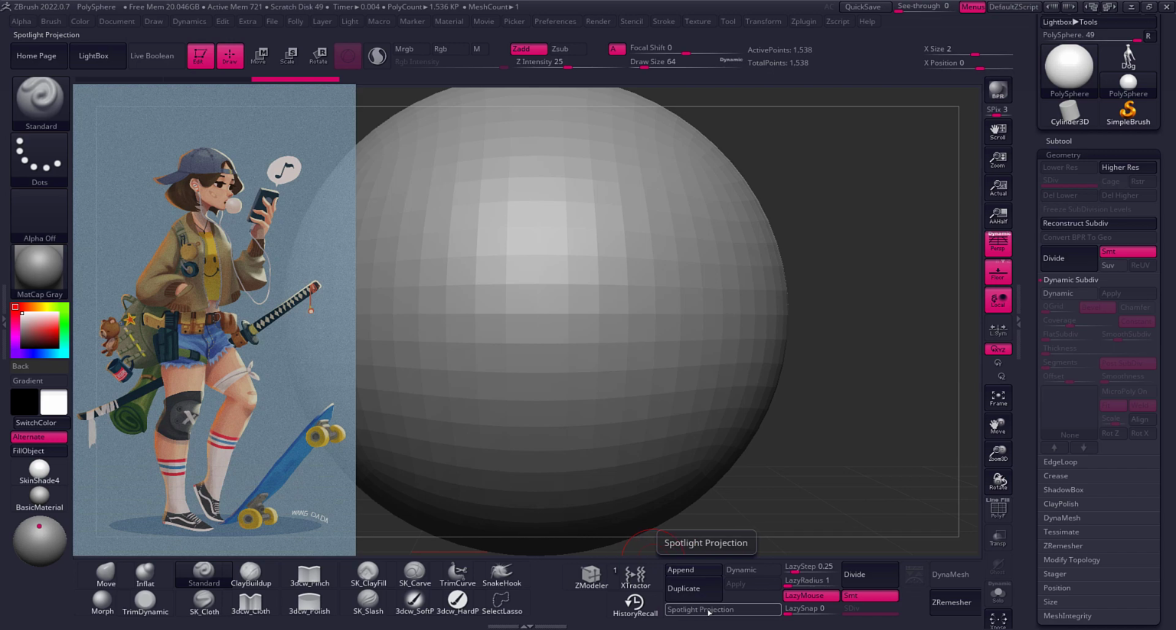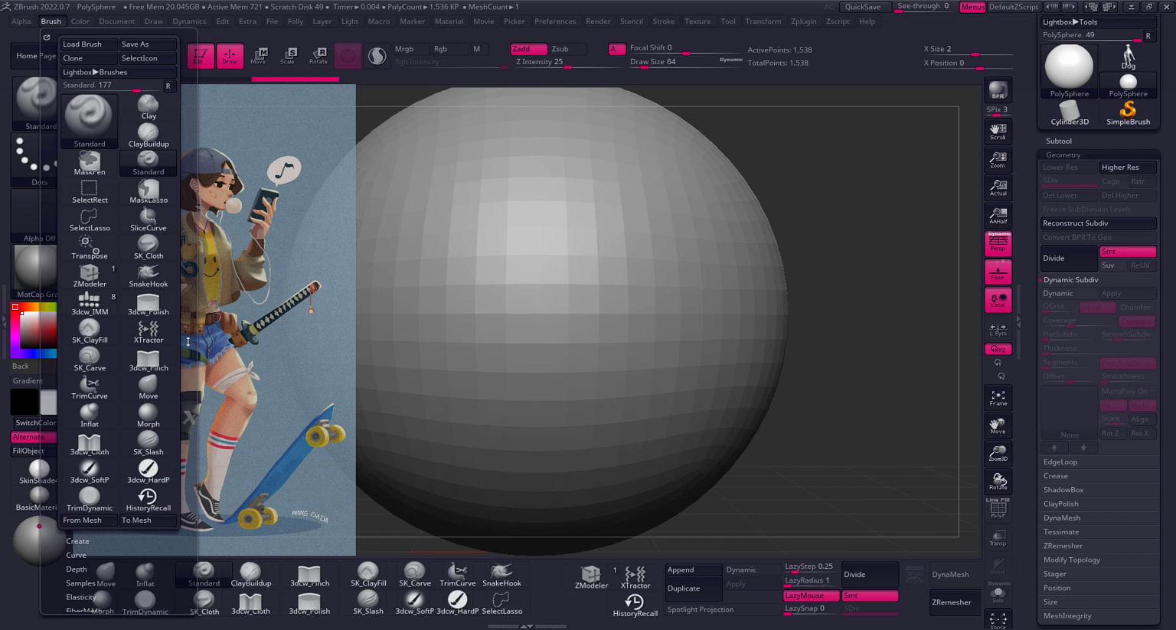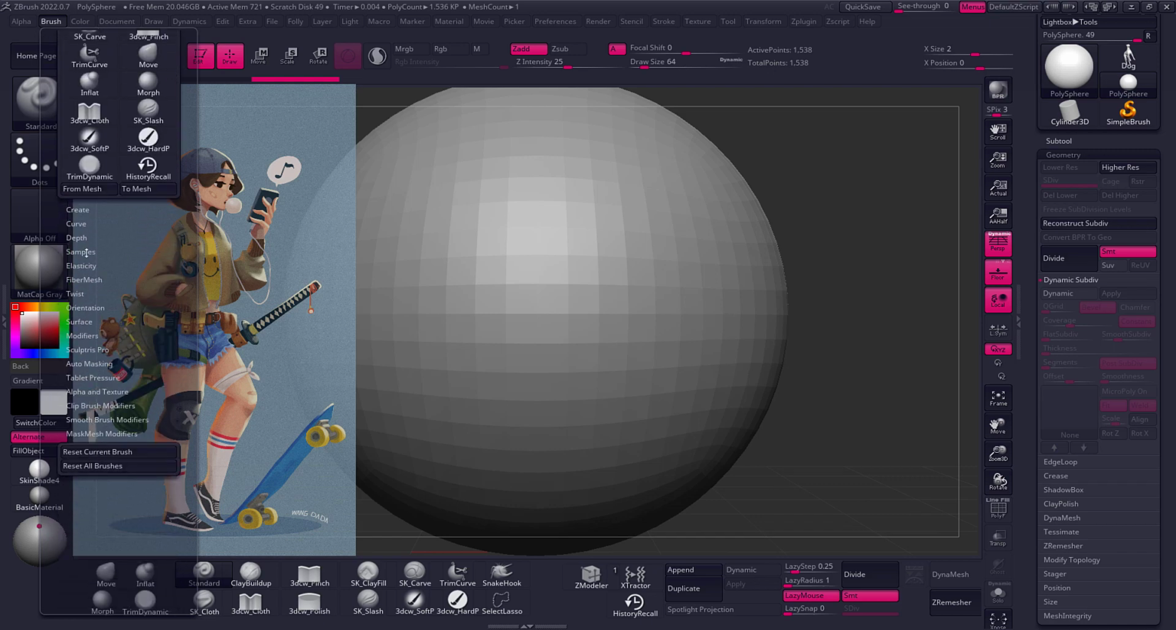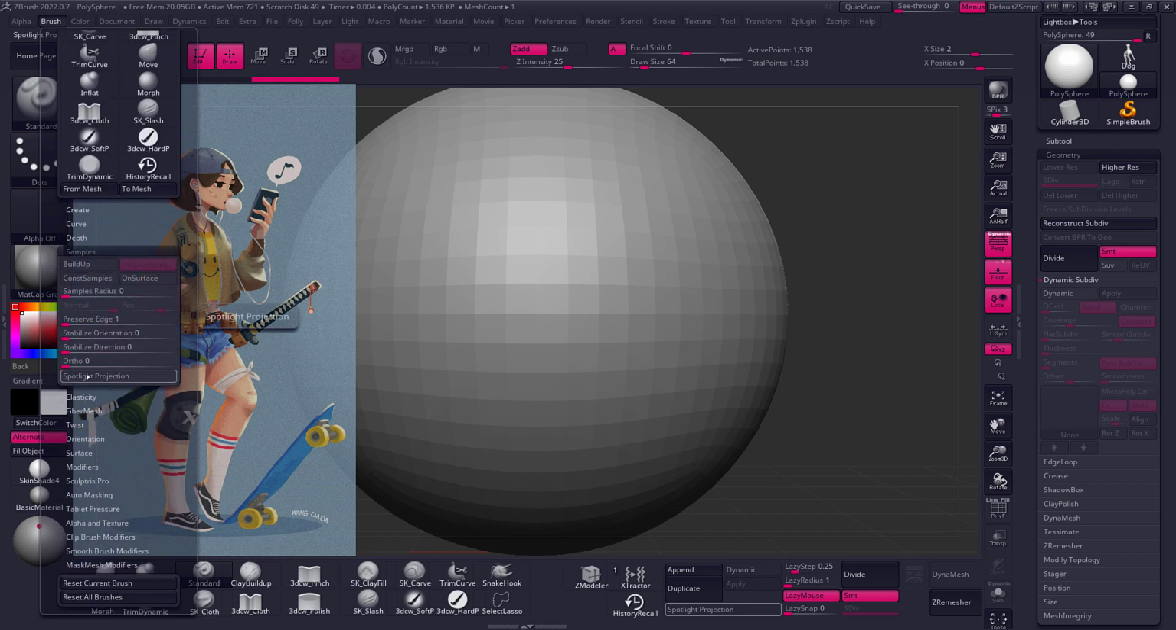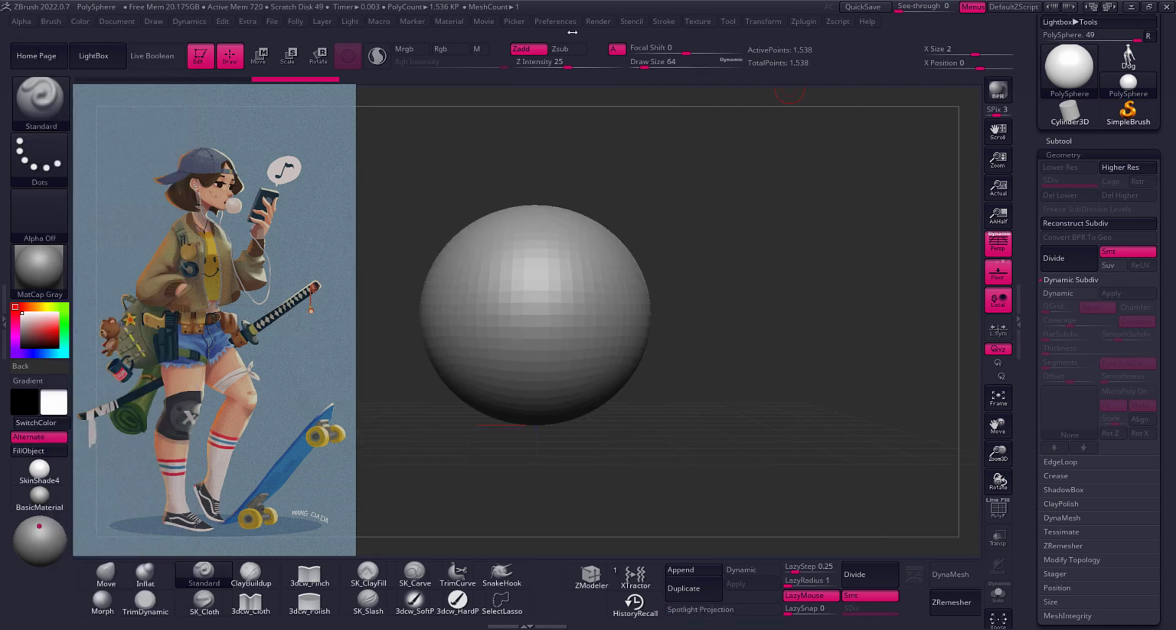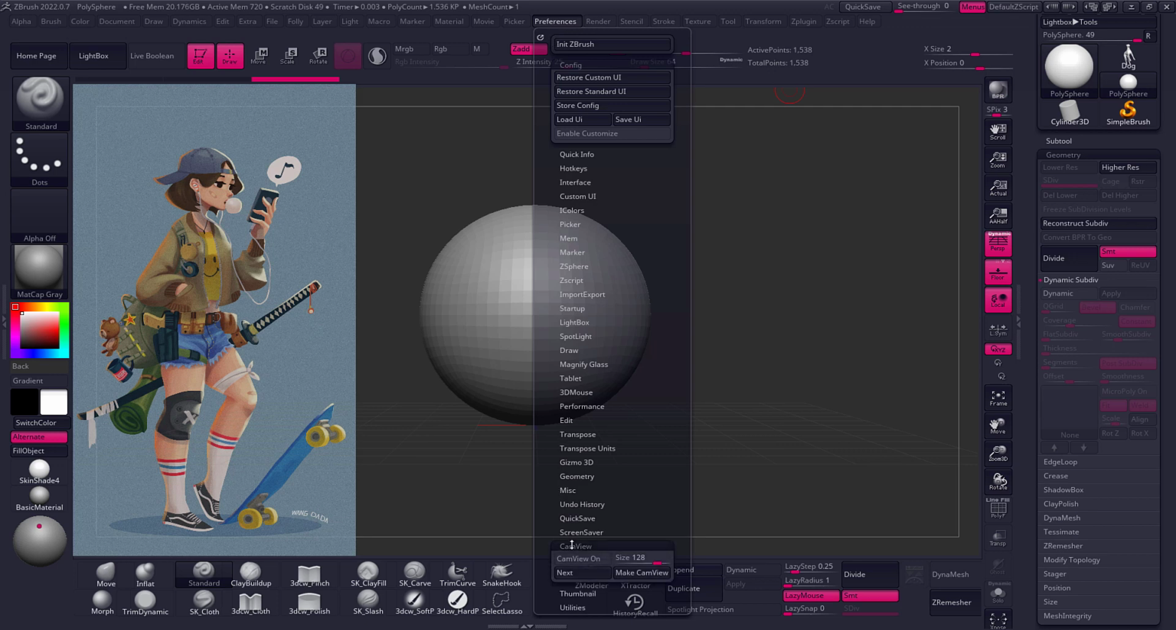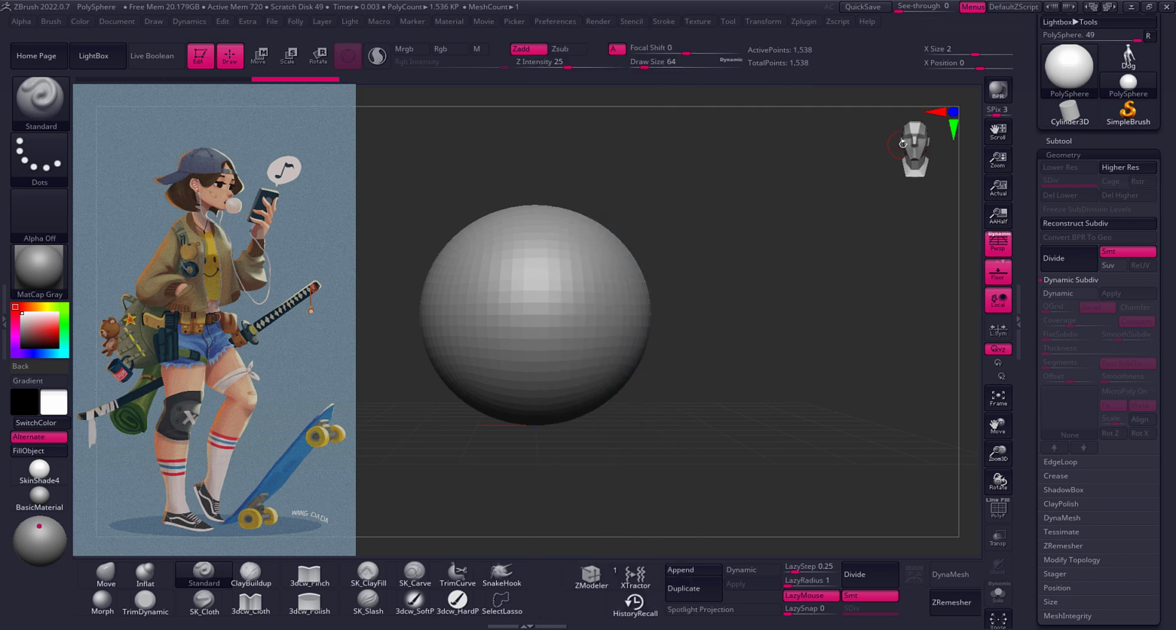If you don't have this on your user interface, it can also be found under Brush. You can slide down under the Brush menu, under Samples, and this is where you have the toggle for the Spotlight projection. Let's go ahead and turn on our cam under Preferences, Cam View On. This way we know our forward-facing position. I'm going to go ahead and turn off the grid as well as perspective. And we're going to start using the sphere and duplicating it to create the main body parts as we break down the character in this blockout.